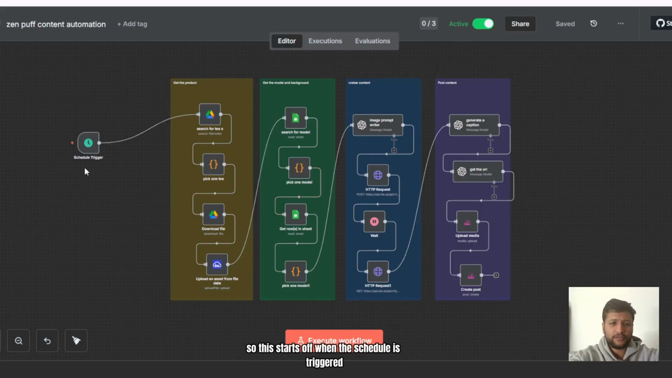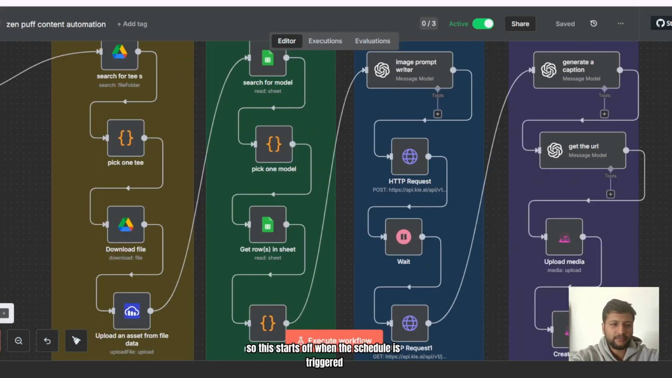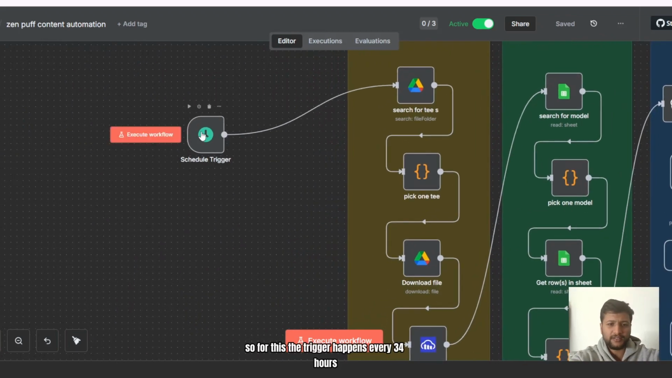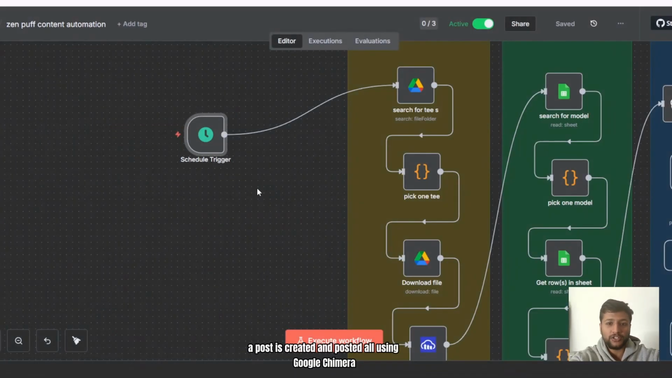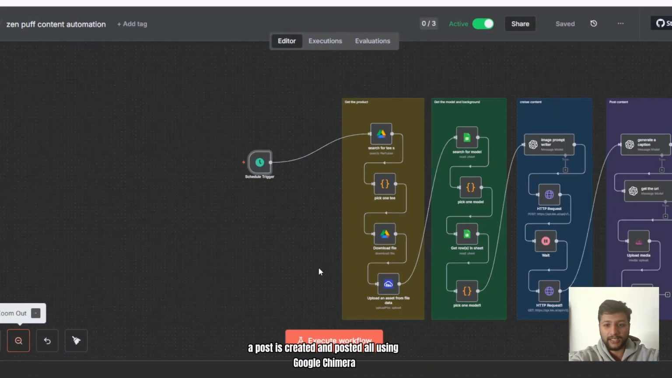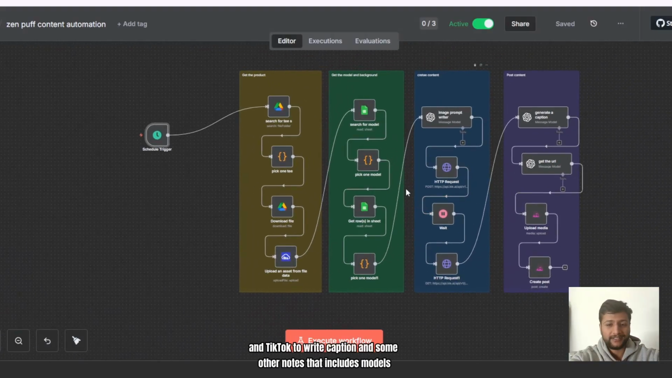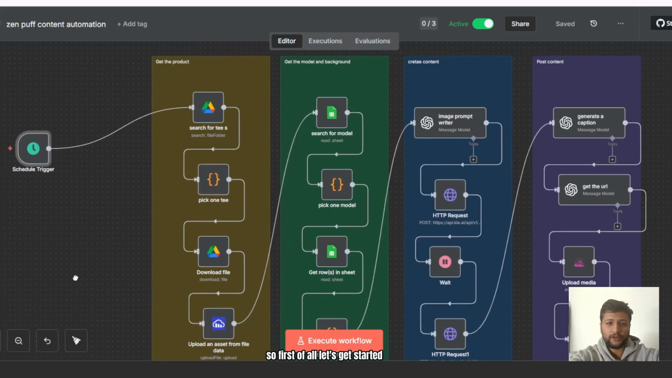Okay, let's get started. So this starts off when the schedule is triggered. For this, the trigger happens every 34 hours. So every 34 hours, a post is created and posted, all using Google Gemini, Nano Banana, and ChatGPT to write the caption, and some other nodes that include models, settings, backgrounds, and even the picture of the t-shirt itself. So first of all, let's get started.